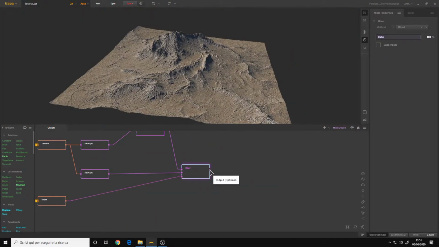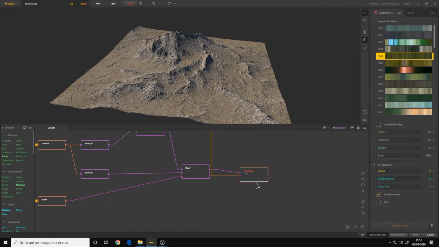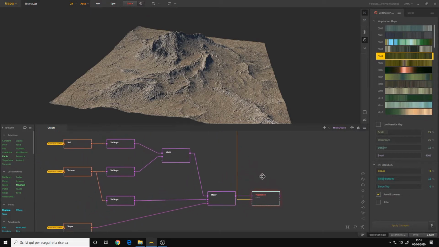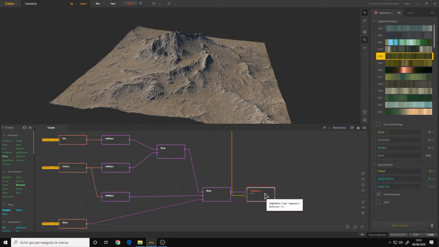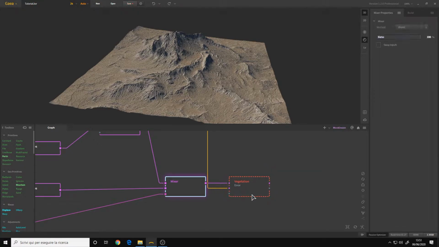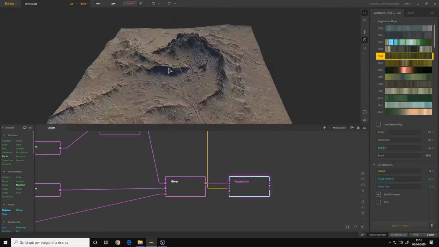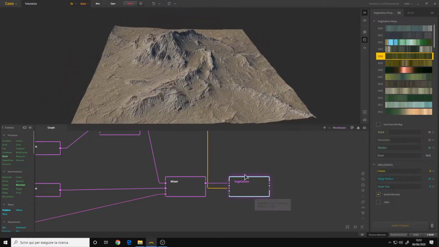We can add finally a vegetation node if you want. The vegetation node is a very useful node for adding trees and grass to your terrains. You can export it as a mask if you want to maybe use it inside a game engine to procedurally place trees, but you can also use it for texturing.